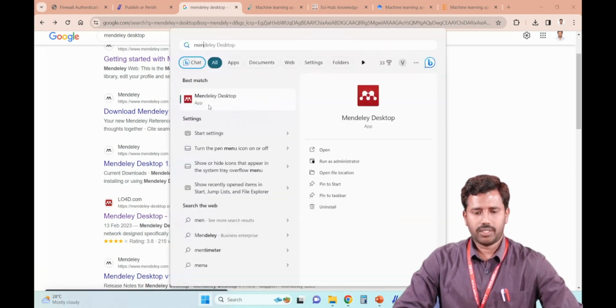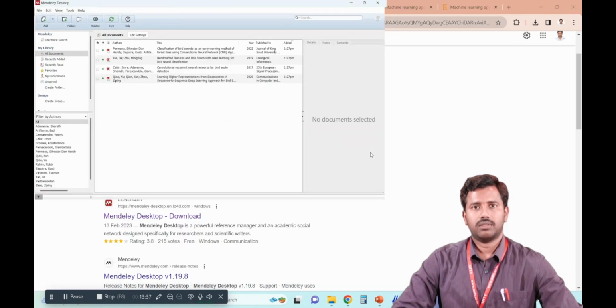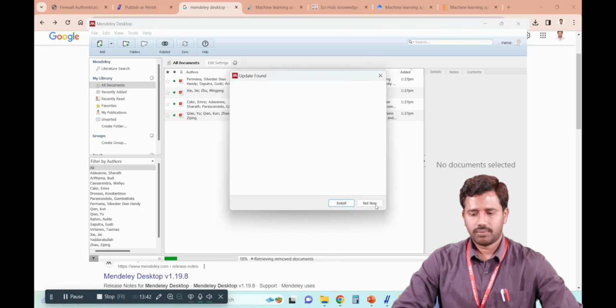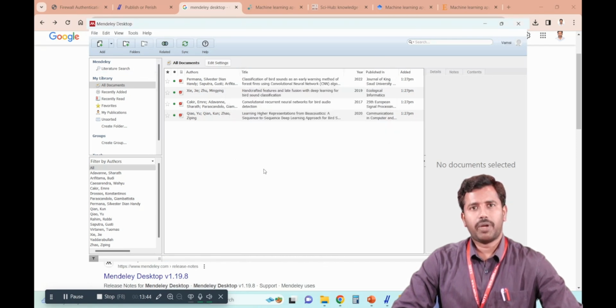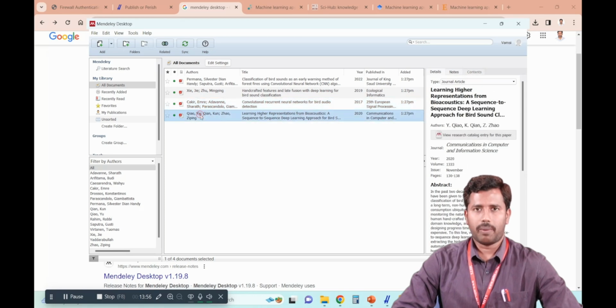So here I am opening Mendeley Desktop. This is the user interface. After opening this, you have to load all the papers which are available in your laptop in one folder. For example, I have already uploaded four papers, in PDF format only, and added them in this software. Now let us understand how to use automatic references while writing the paper in Microsoft Word.